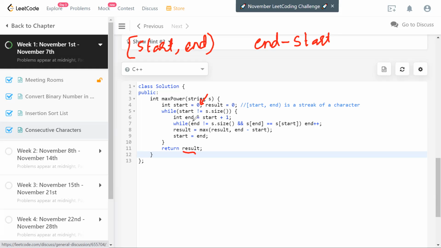I'm going to point end to the next position after start, because the streak always has at least one character. Suppose you have A something like this, and then B. Initially start points here, and end points here, because end is always one more than the end of the streak. But I check whether this character can be included in the streak, so end is start plus one. As long as end is not the end of the string, to make sure we don't go beyond the string, and if the end character is the same as the start character, I keep incrementing end.